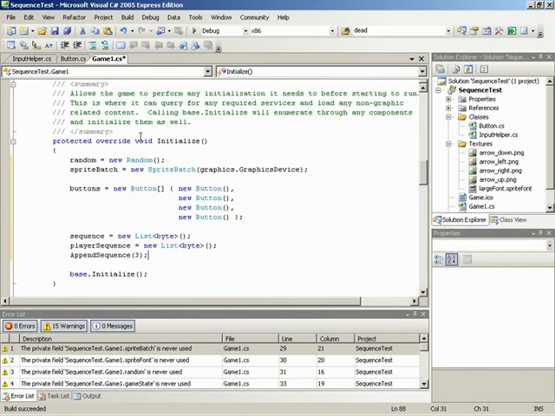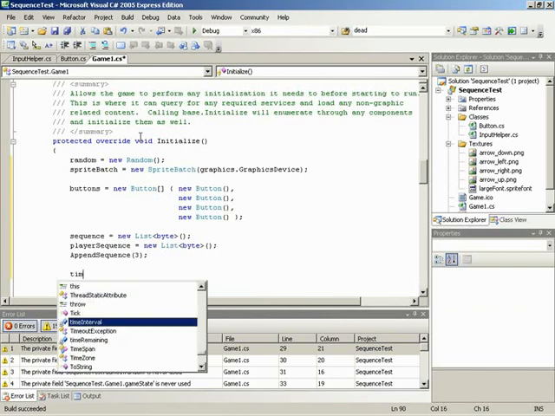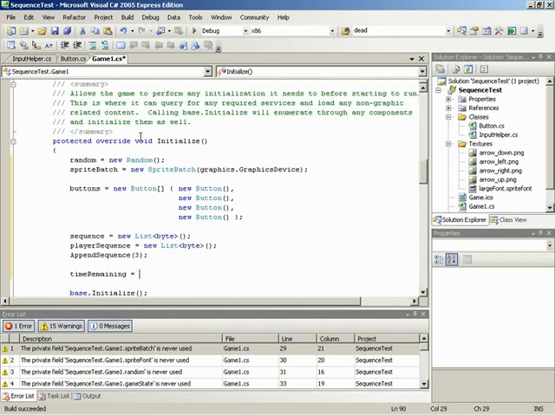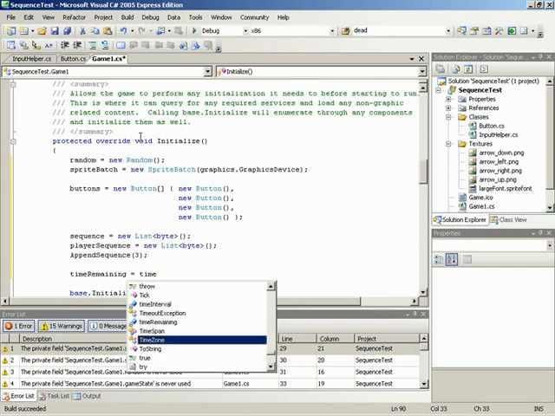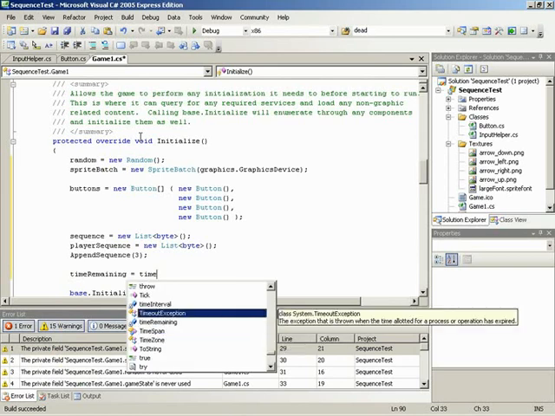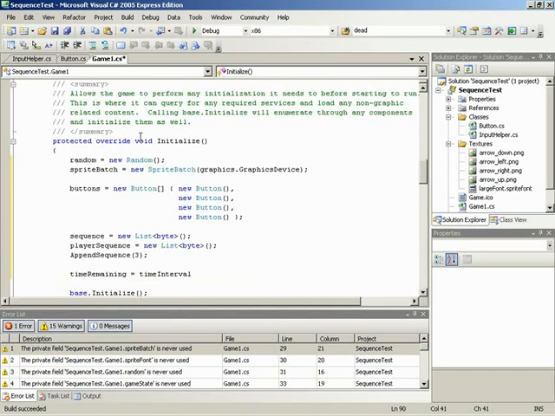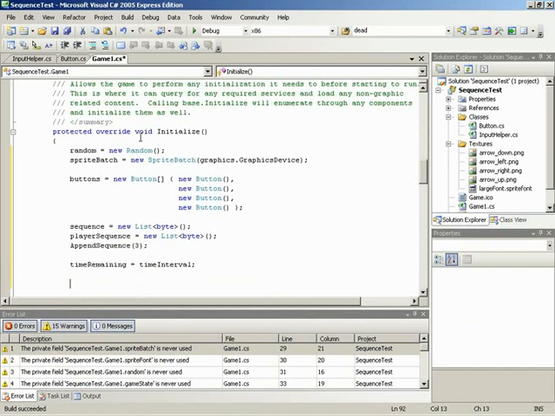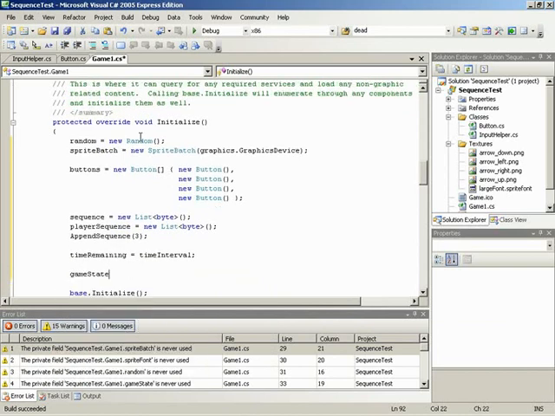Right. Sure. And let's see. We could initialize the time remaining value and set that to time interval. So that means when the game starts, we actually have to wait a first half a second before we go on and actually start doing things. Otherwise, the first button would immediately light up. Right. And let's see. We could set our starting game state to be game state.output, so that the game is demoing a sequence to you.